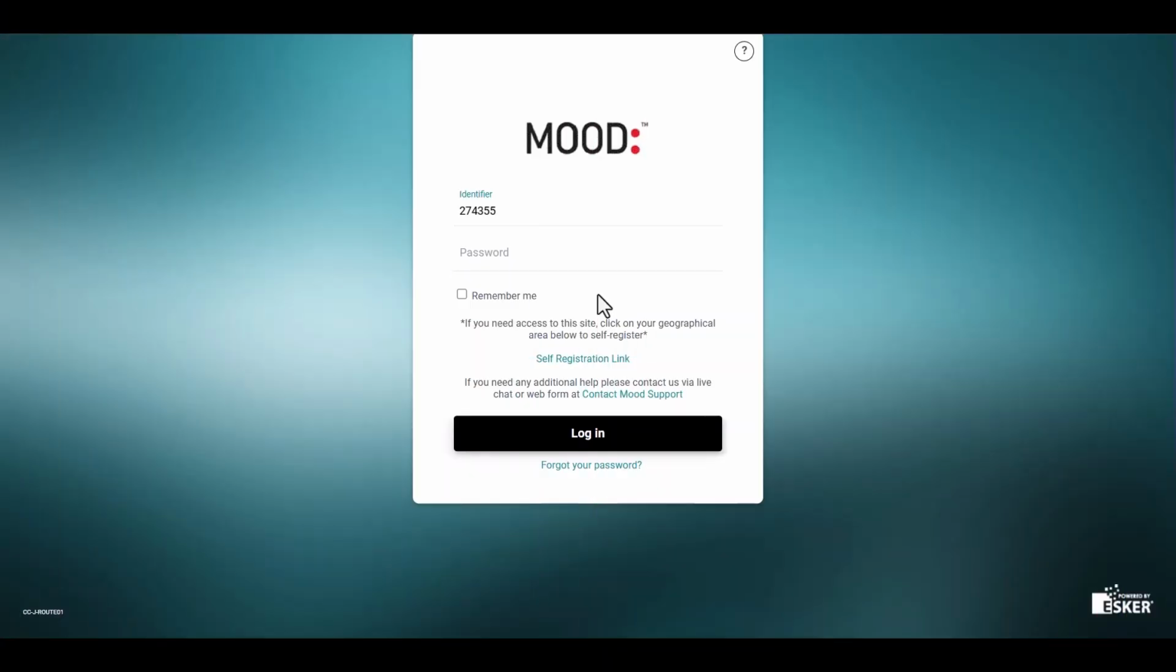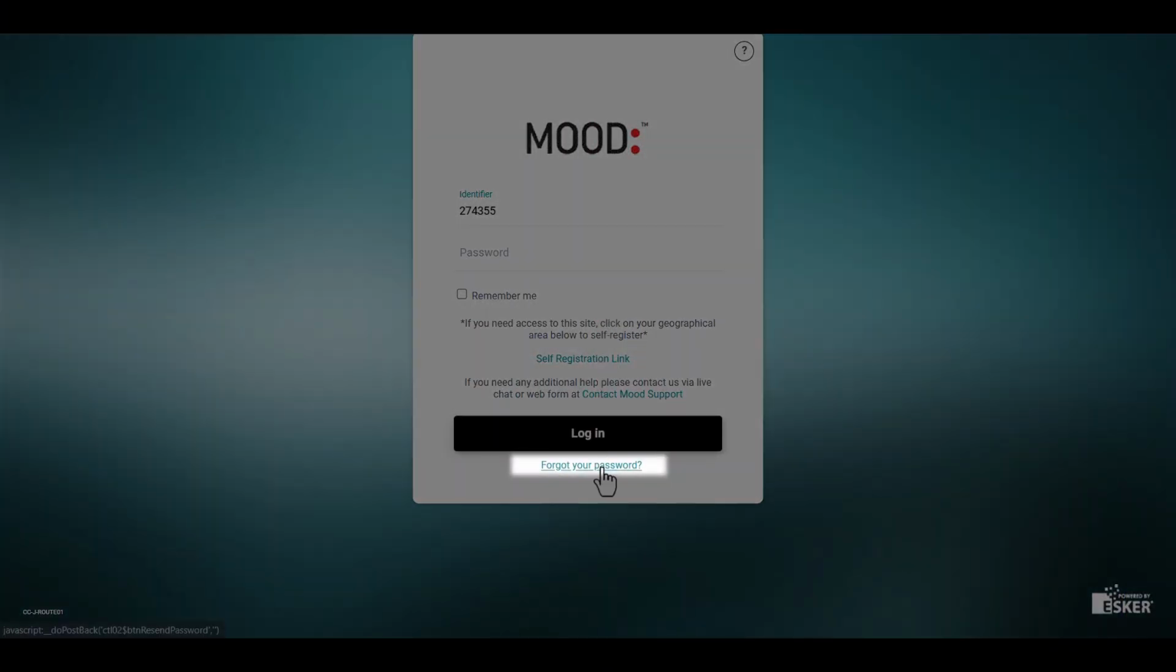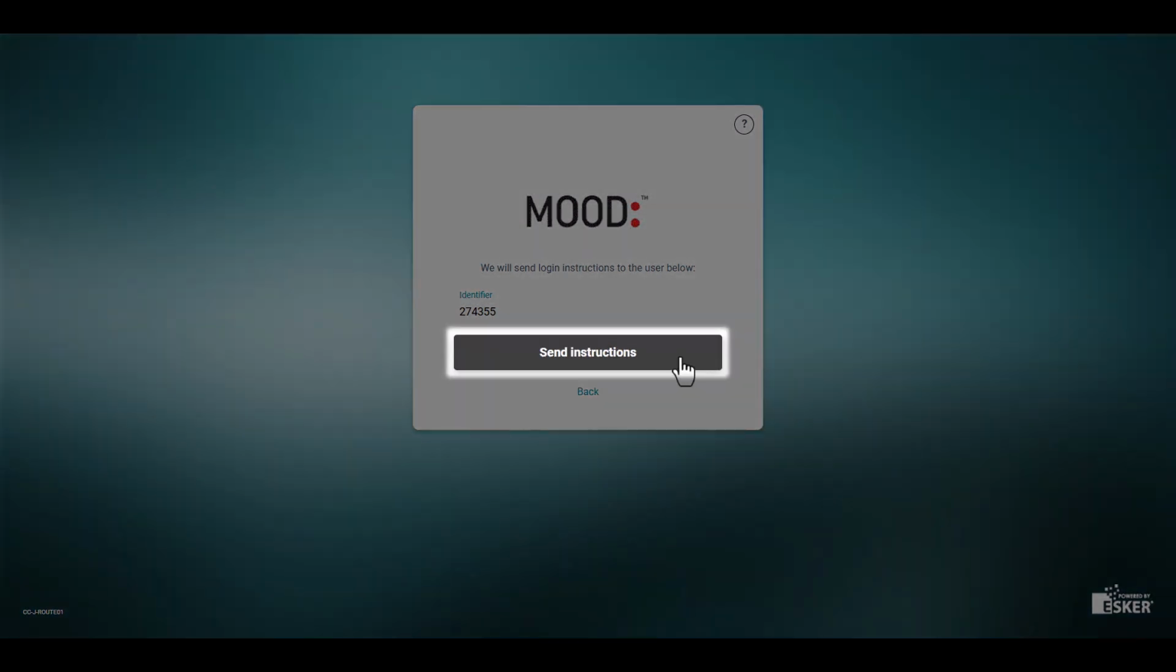If you forgot your password, select the link, Forgot your password, and then send instructions to reset it.